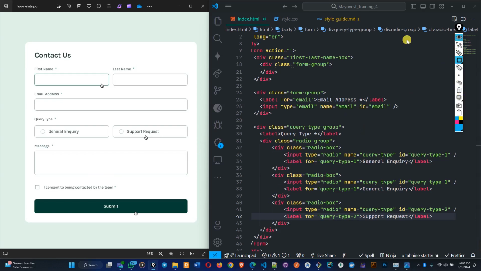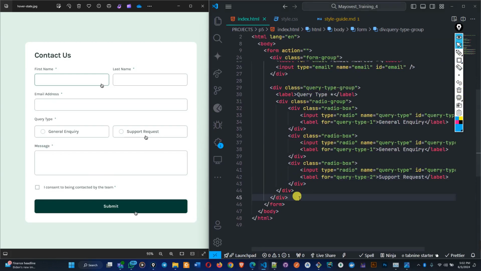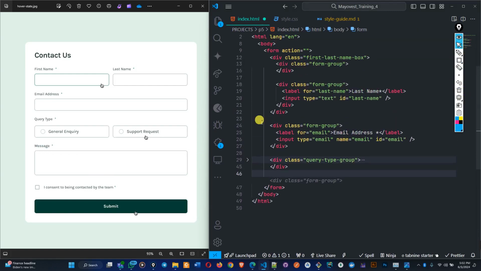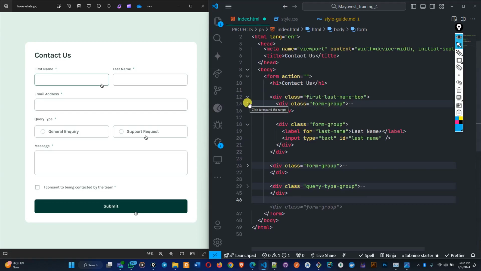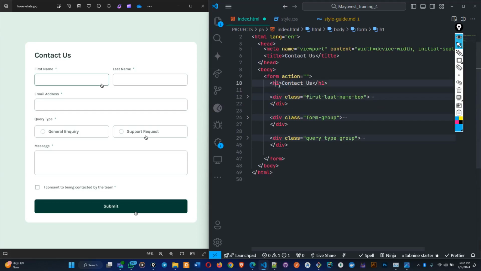So here, what do we need to do? We need to go down to this side again. Let me be closing each one of the groups. So this is the group for our query type. This is a group for email address. This is a group for the first name and the last name. As you can see, we have the H1, we have the group for first name and last name, we have the group for this email address, we have the group for this query type, and at the same time, we have the group for this one.